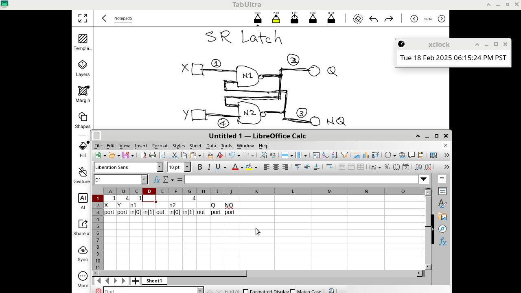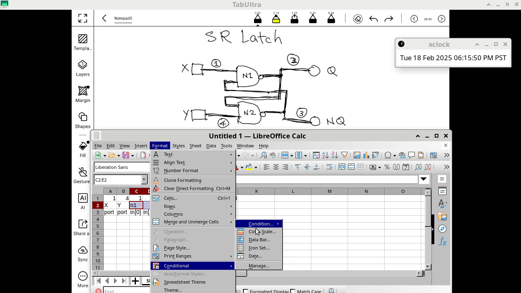The second input of N1 connects to node 3, which is also connecting to N2's output as well as NQ, and then the rest are fours, excuse me, twos. So 2, 2, and 2 here. To make it a little bit easier to read, I'm going to merge the columns.